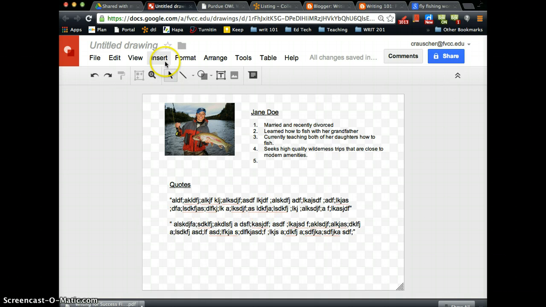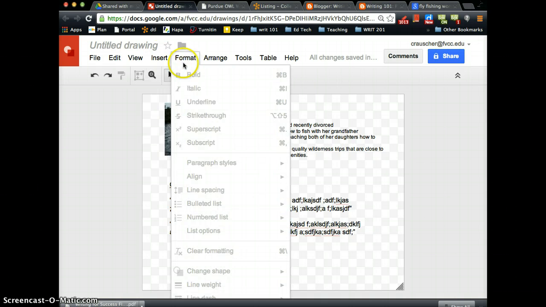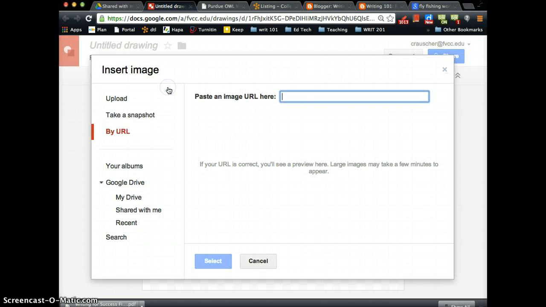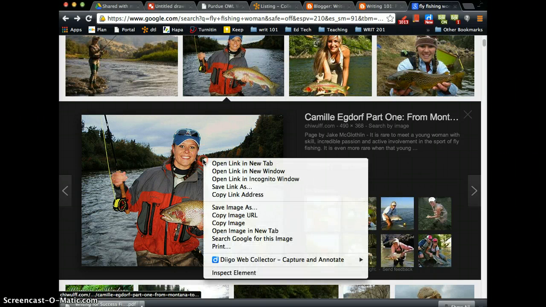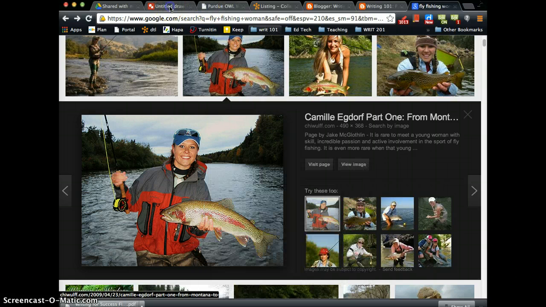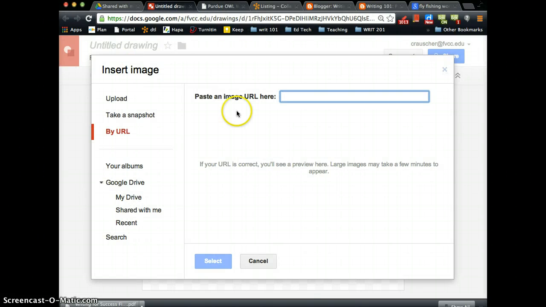But first off, if you want to insert a video or an image, the first thing you can do is go to image, and then what I'll frequently do is search by the URL. So if I'm searching for fly fishing women, I'll go here, right click on it, and copy the image URL. That's obviously the address. I won't copy the image or save the image, although you can do that. I've found it's frequently faster just to grab the URL and then head back to the Google Drawing feature.